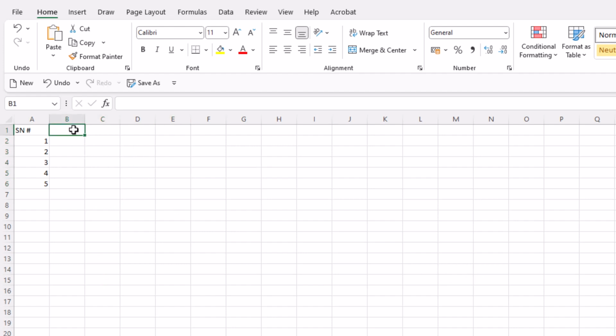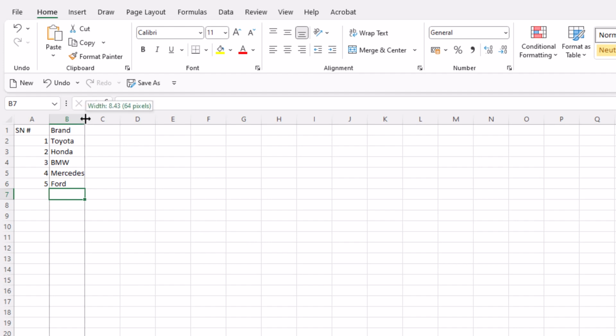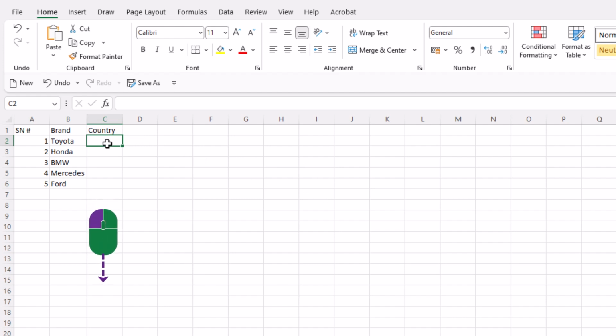In cell B1, I will type brand and start typing in B2, Toyota, in B3, Honda, in B4, BMW, in B5, Mercedes, and in B6, Ford. In cell C1, I will type country. Then let us select from cell C2 to cell C6.